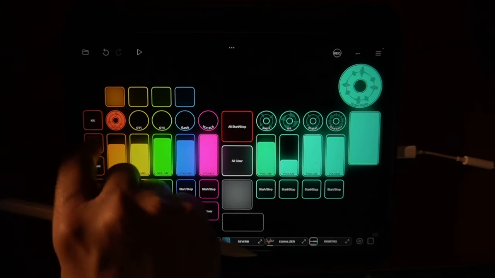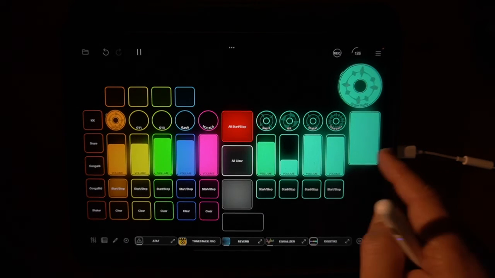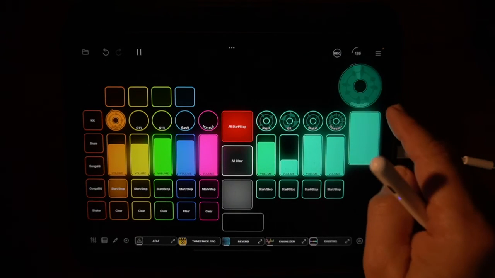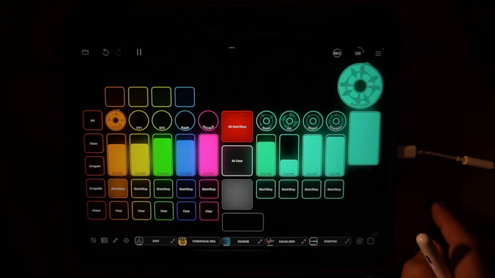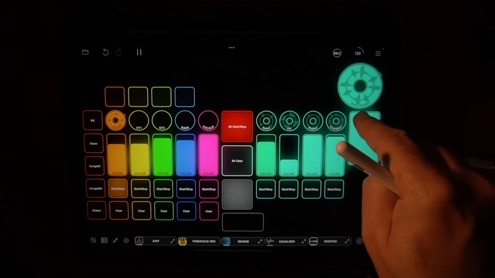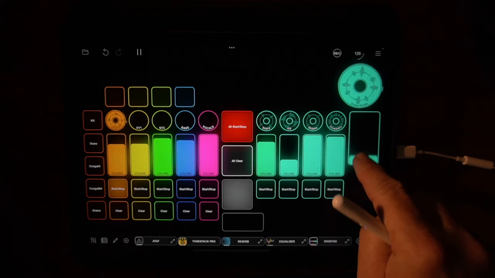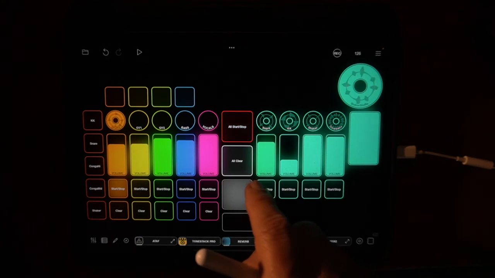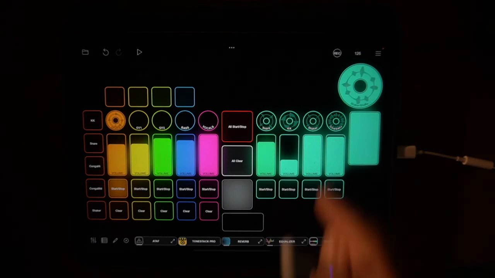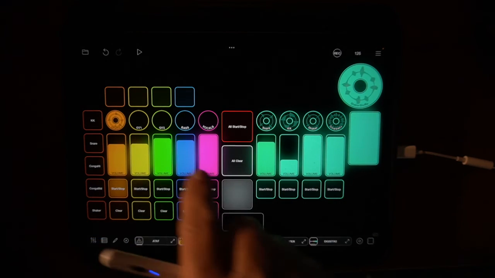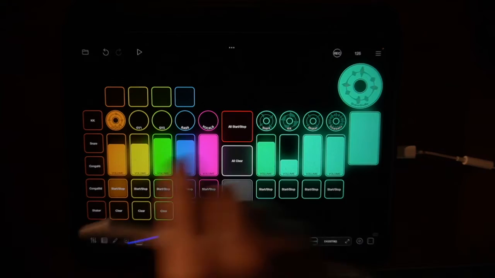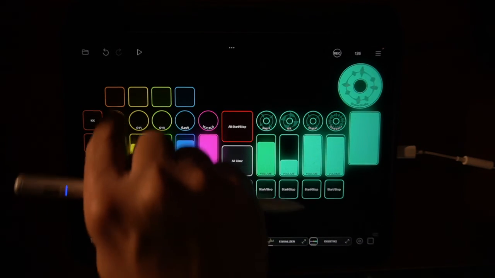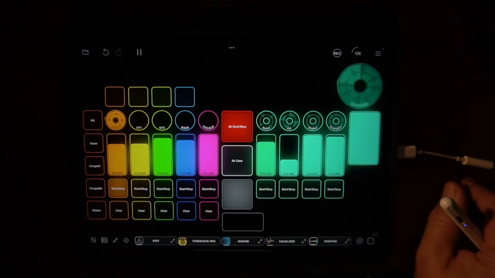I don't know how that's going to sound with a shuffle, but let's see. And I can turn it down. Okay, but now if I have this playing and I want it to stop, I can obviously tap that, and it'll stop playing.